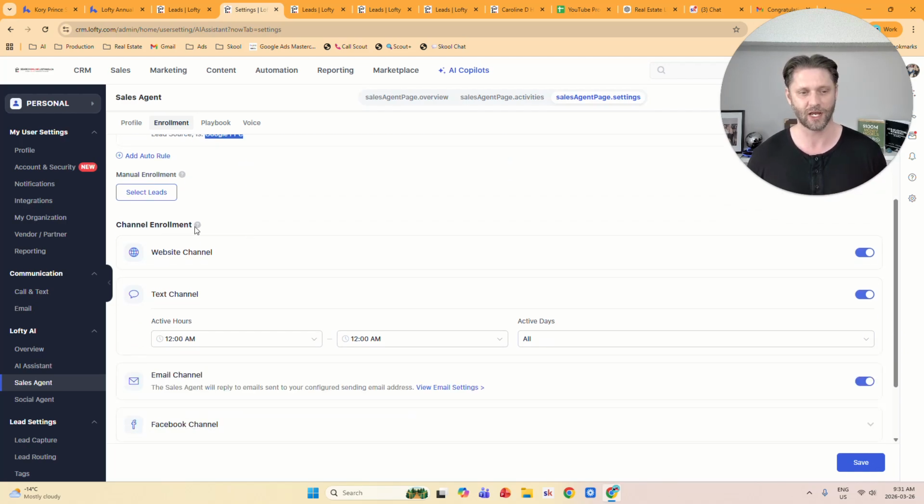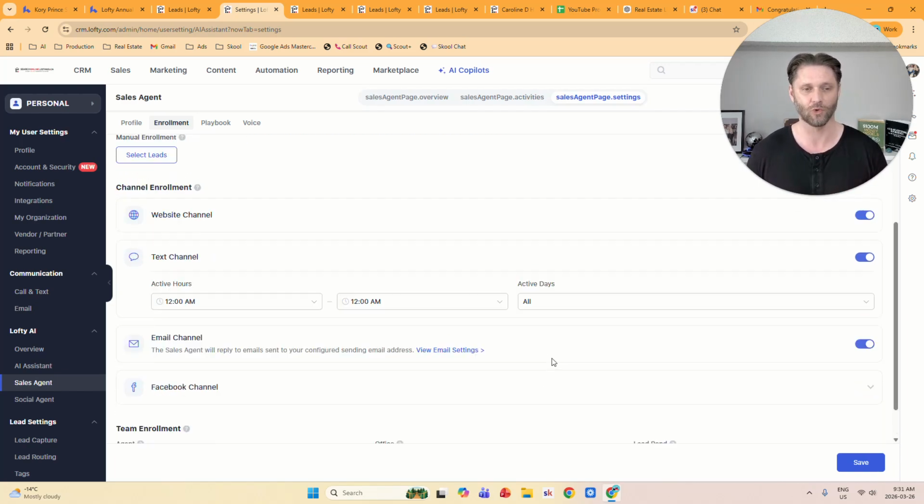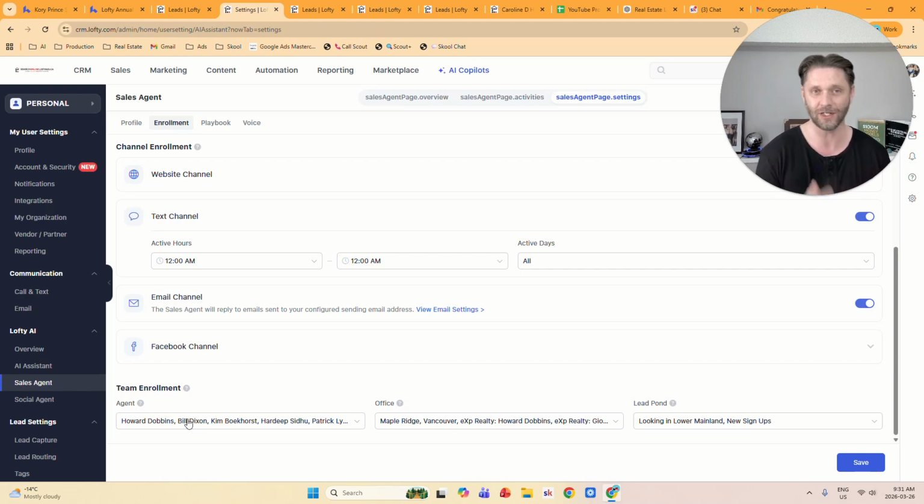When I scroll down, I have channel enrollment on for website, meaning the chatbot on the website is on. Text channel, meaning when somebody signs up, it sends them a series of text messages to engage with them and get their search criteria to update their property alerts for them. A new one is email. It actually does AI email that sees what they've looked at and then sends real estate listings based on that, and it encourages them to give us more feedback so we can get better listings to them. So that's the major enrollment. Then I enroll them based on whatever agent, whatever office, whatever lead pond it is, because I have an enterprise account. So that's the sales agent enrollment.